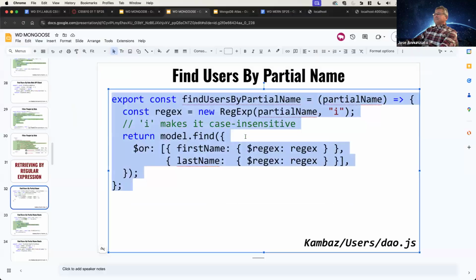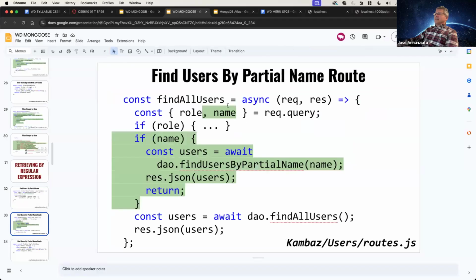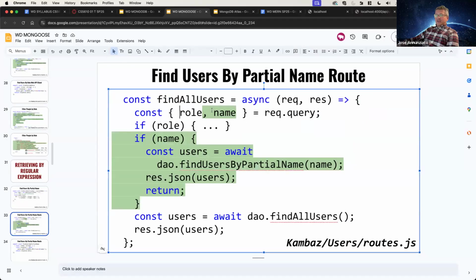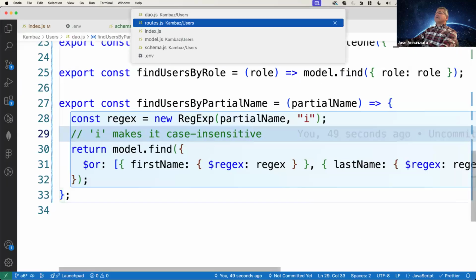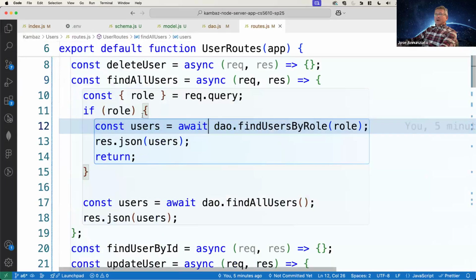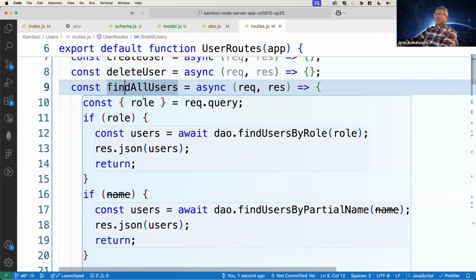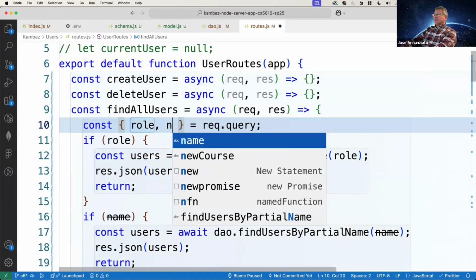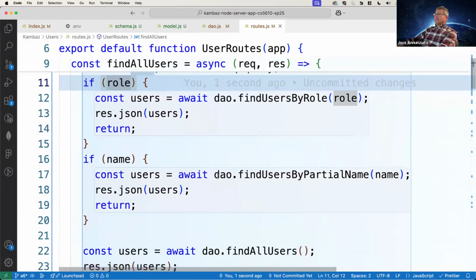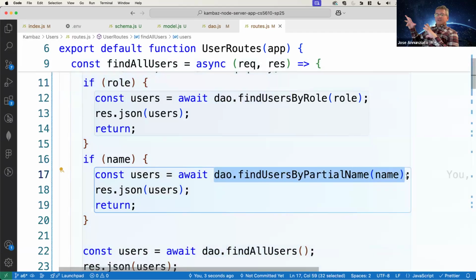And then, using the same find all users, we can check if there's a query for the role. If there is no role, well, maybe there's a partial name, so we can check for that too. If there is a name in the query string in the routes, we can extract the name from the query. If there is, then use this brand new find users by partial name.